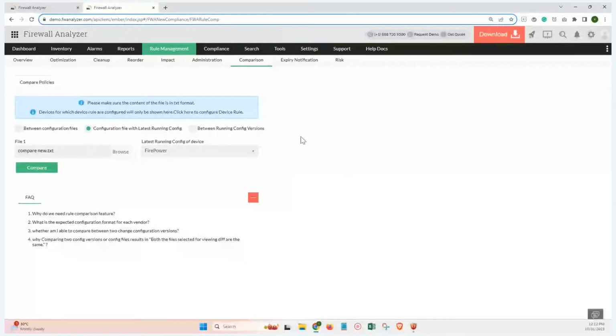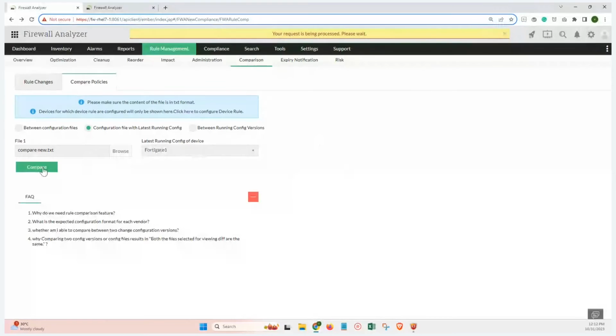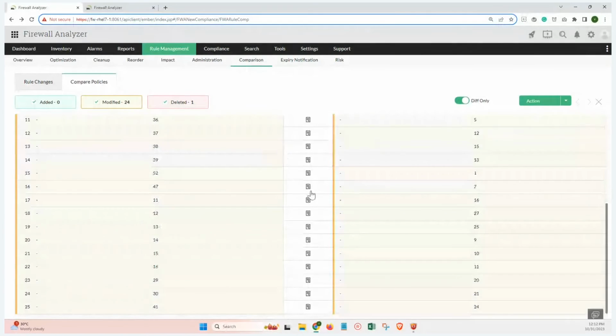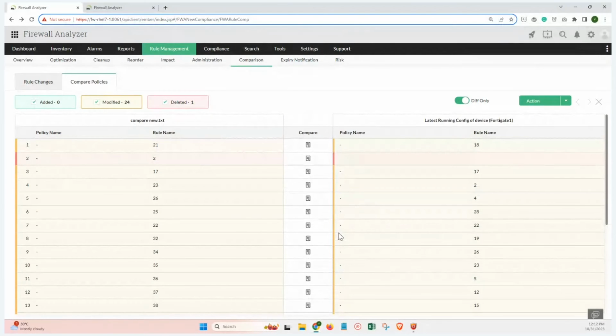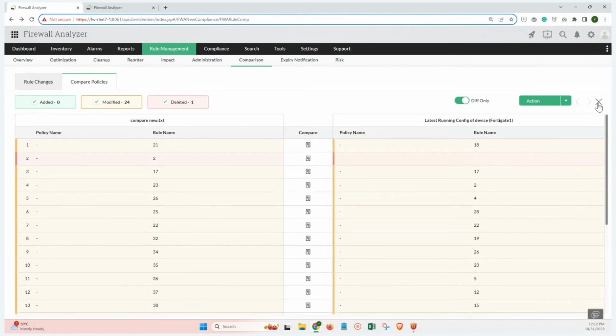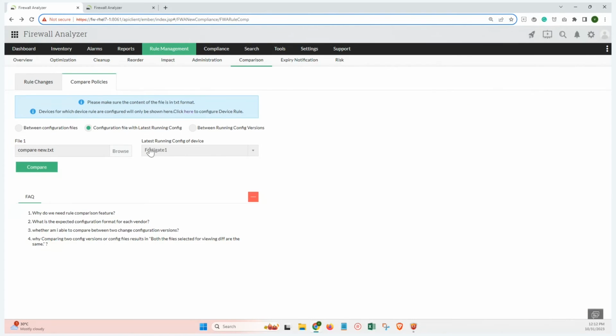Okay, while that is loading, let me go back to the local setup again. All right, so yeah, here it is. Apologies for that. My internet is a little choppy, causing a delay in the demonstration. Right, so here you can see all the modified, added, and deleted changes denoted by color codes over here. And this is a comparison between the file that I have uploaded versus the version that is currently running.